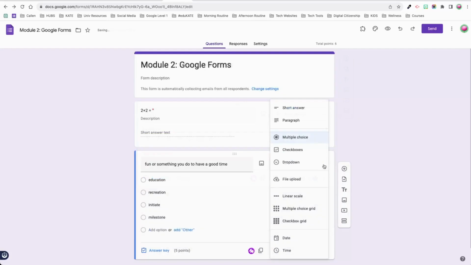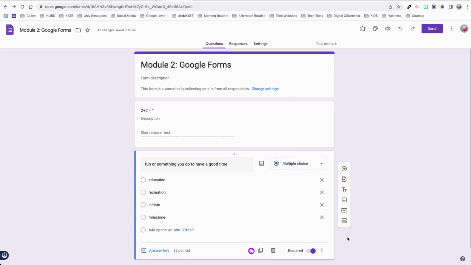If you're using the question type multiple choice, checkboxes, drop-down, multiple choice grid, or a checkbox grid, you're going to be given the option to shuffle your answer choices. Now, as we talked about in Module 1, I really don't like to shuffle my question order, but I'm all about shuffling my answer choices.